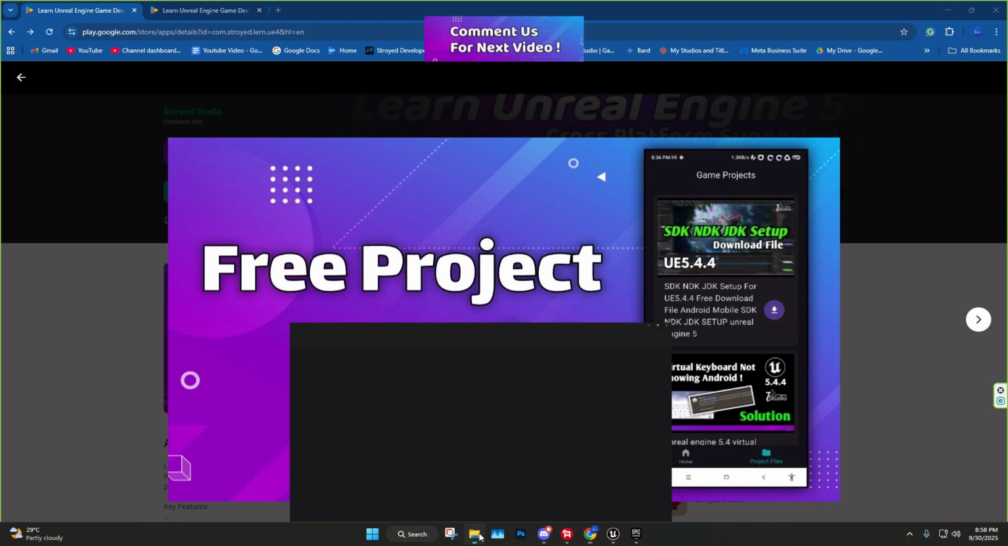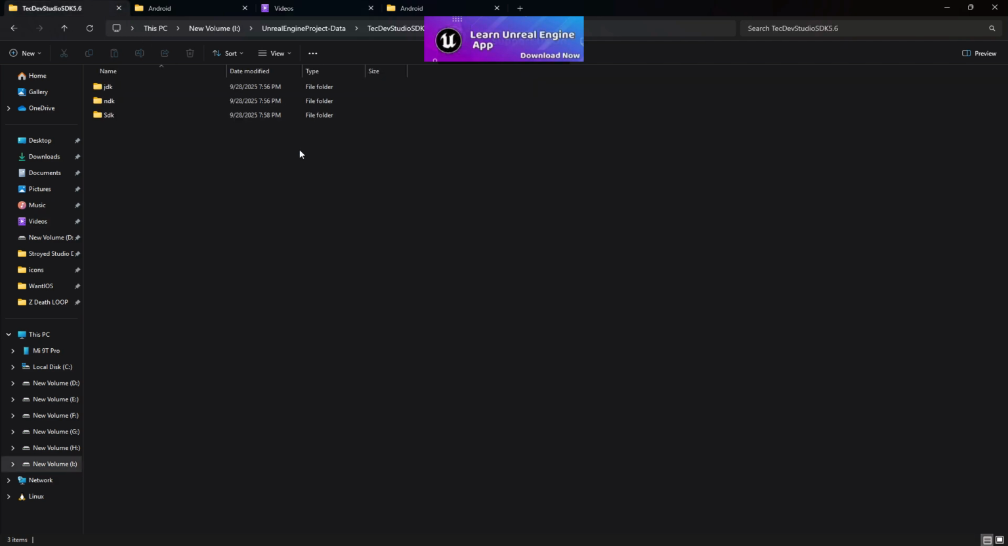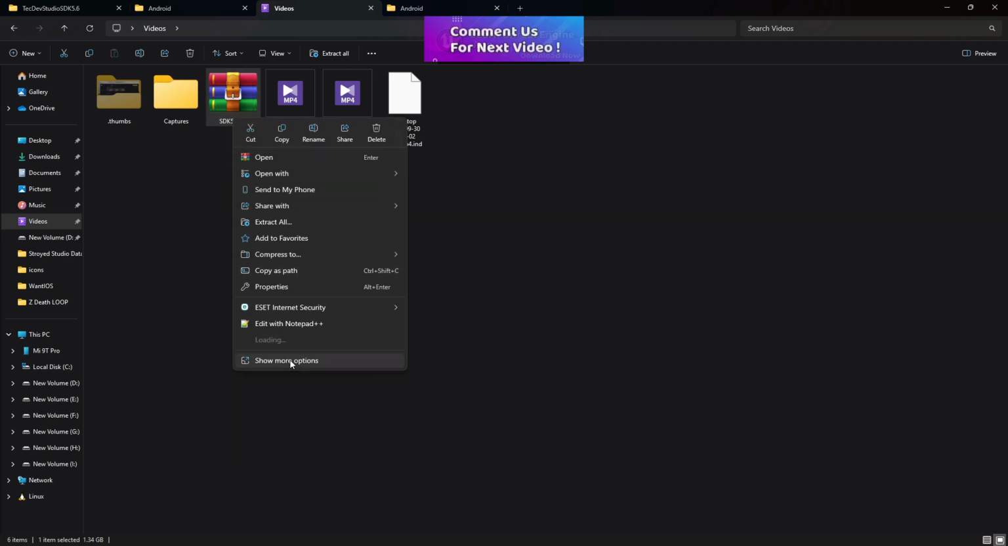Once you find this, after downloading, it will look something like this, SDK 5.6, and for this project it will be like SDK 5.6 and 5.7 as well. It will also work, so you don't have to worry about anything. Once you're done, you find something like this. Just extract it.